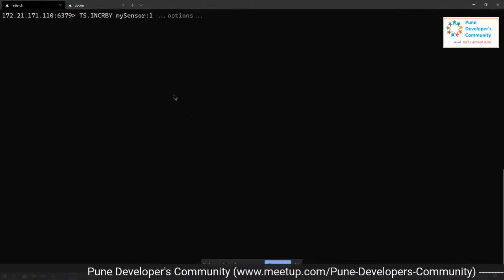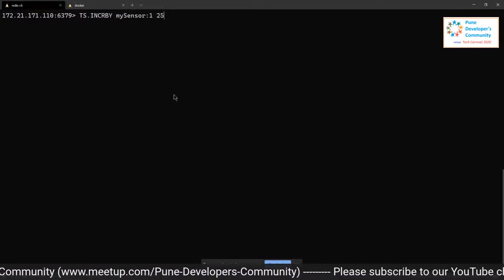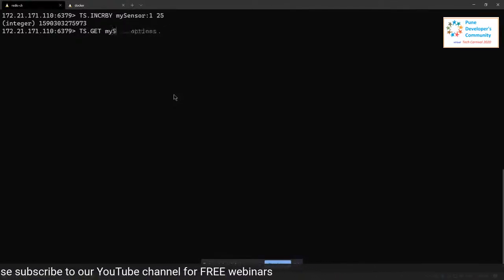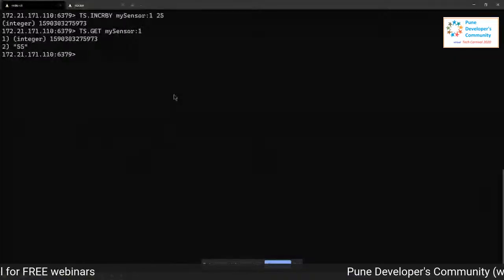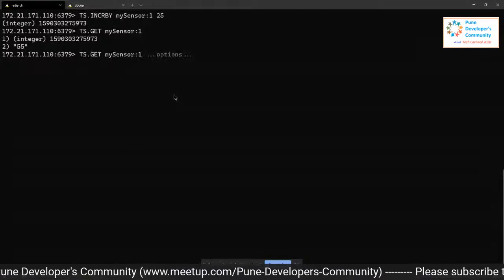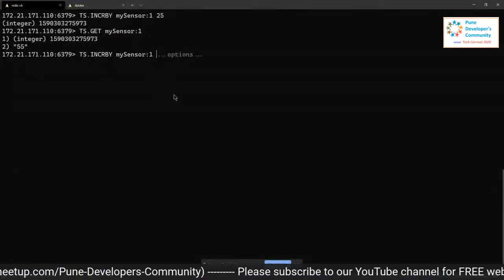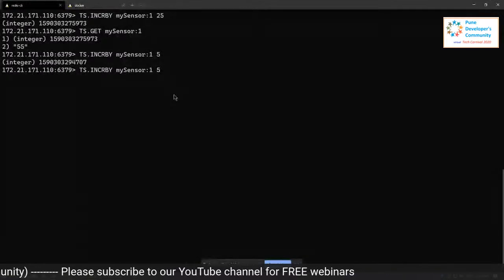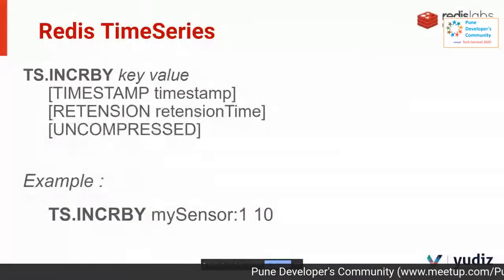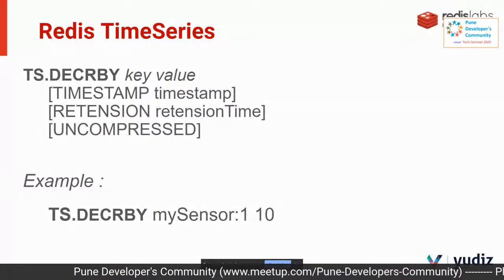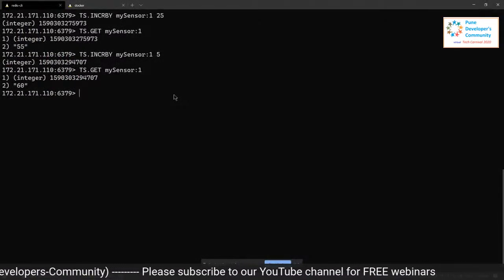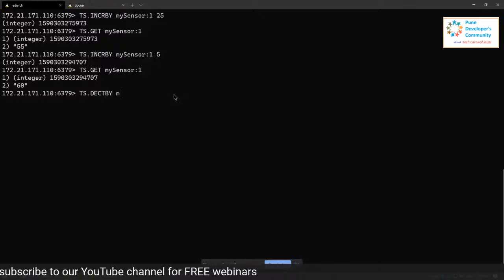It will just add up the values we have given into the last entry of the time series. So my last entry is updated, and the timestamp is updated for that also. Like we are adding a 5 now. As we can see, my timestamp and the value are updated. Same as increment by, we have decrement by, so we can decrement the value of the last entry.